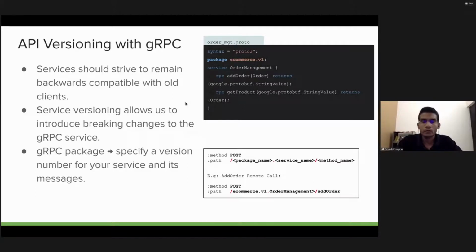So in gRPC, as you know, it's on top of the HTTP2 transport. So whenever the client calls a remote function, underneath it generates a POST request. The endpoint path of that POST request will be generated using the package name, the service name, and the method name. So if you are appending the version number in the package itself, whenever the version number changes, the endpoint path will change. That will not affect the old clients which are using the old version of the same resource.